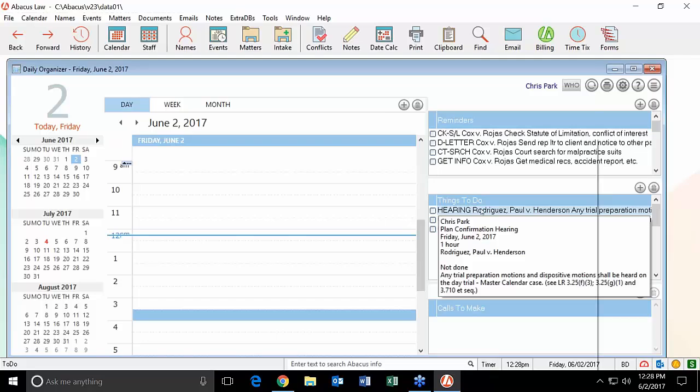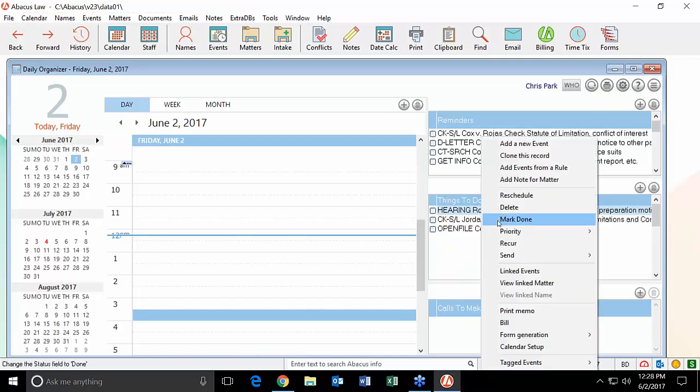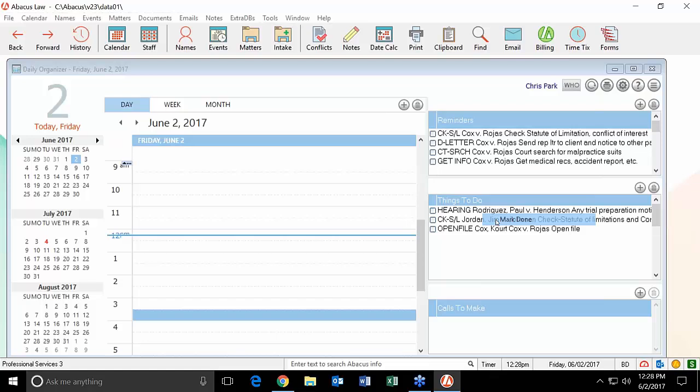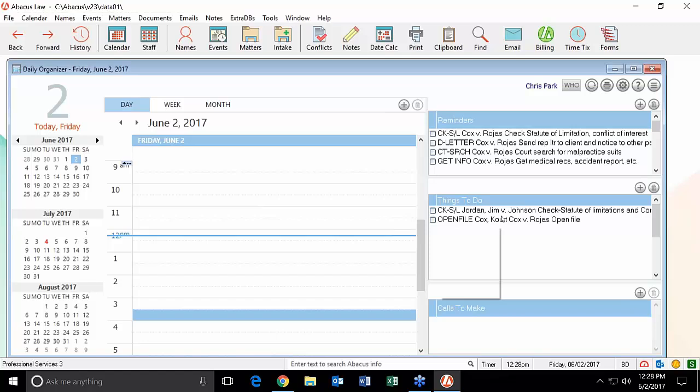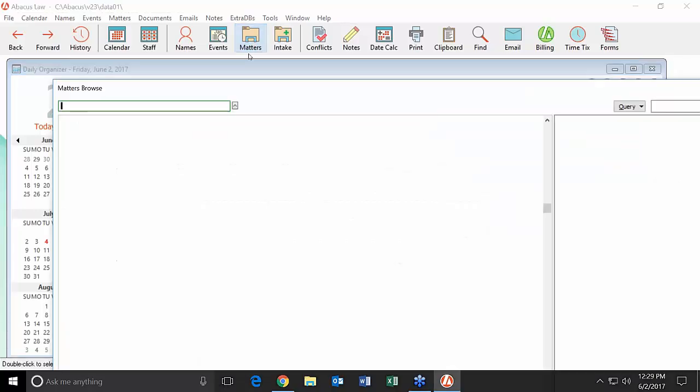And how do we mark something done? You simply highlight it, then right-click and you can mark done. Once you finish something in the things to do, it removes it from this list, but it still will remain attached to the matter as being completed. Okay? So again, I can hit mark done. I would hit done, and it'll remove it here from things to do. And then if I wanted to check under my matters, I can go check under my matters and see if it's there and complete, done.